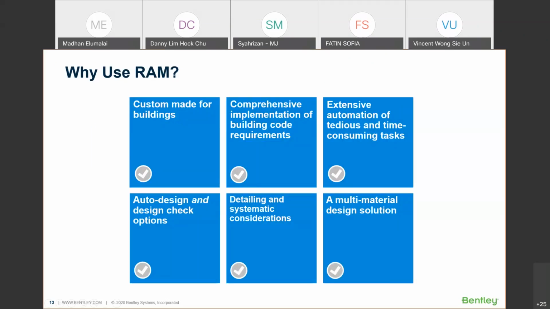Whereas this program is specialized for buildings, steel buildings, concrete buildings, post-tension slabs, composite slabs, etc. Comprehensive implementation of building code requirements. For example, it has all the international country codes, the wind load codes, seismic codes, load combination codes, design codes, all are included here. Extensive automation of tedious and time-consuming tasks like automatic skip loading for your building, for alternate span loading, for live load. This does it in 3D automatically. And for RAM Concept, it even does a 3D pattern loading of your slabs, live load pattern loading in your slabs. So all these are done automatically.